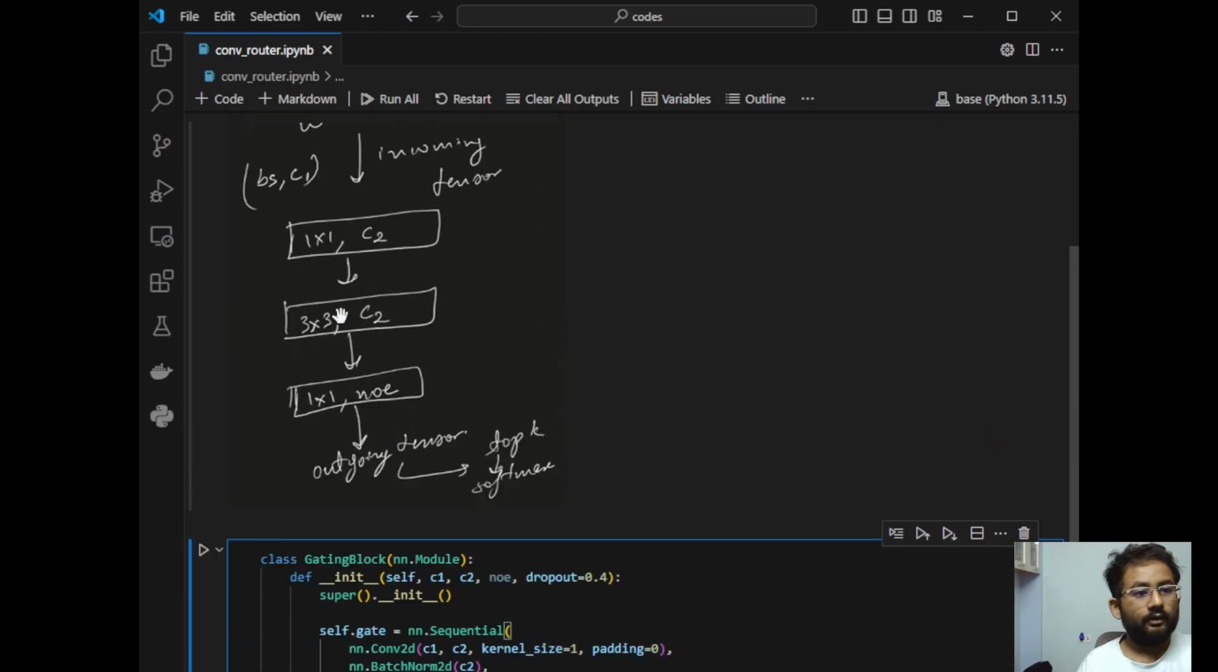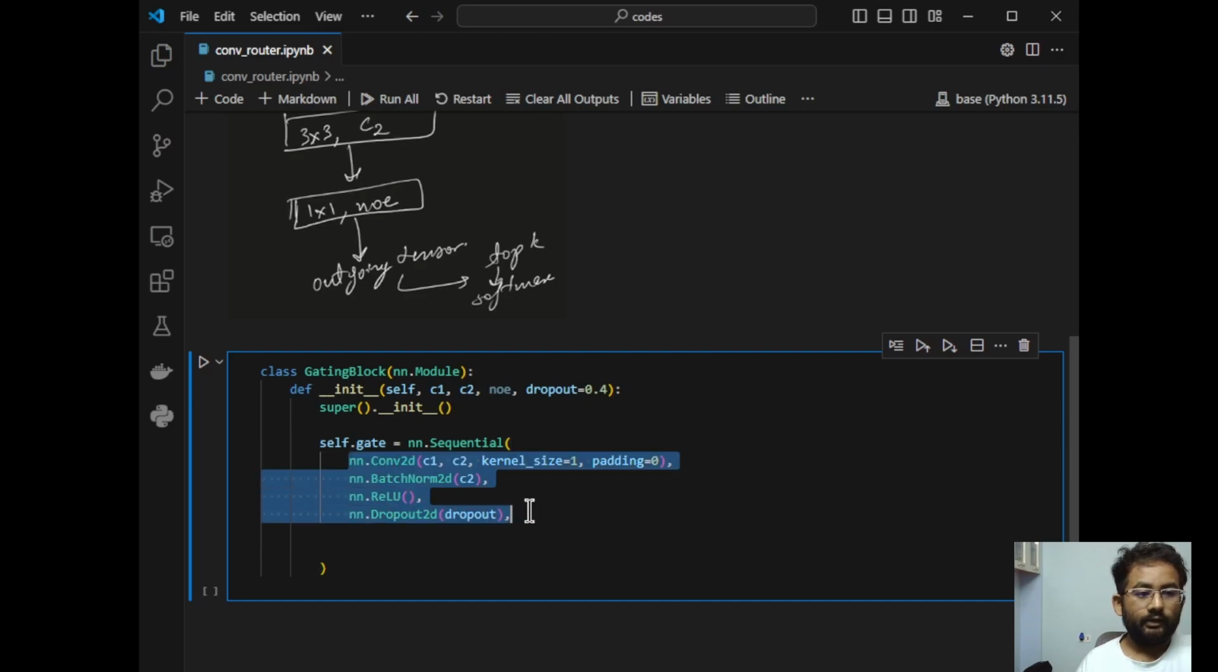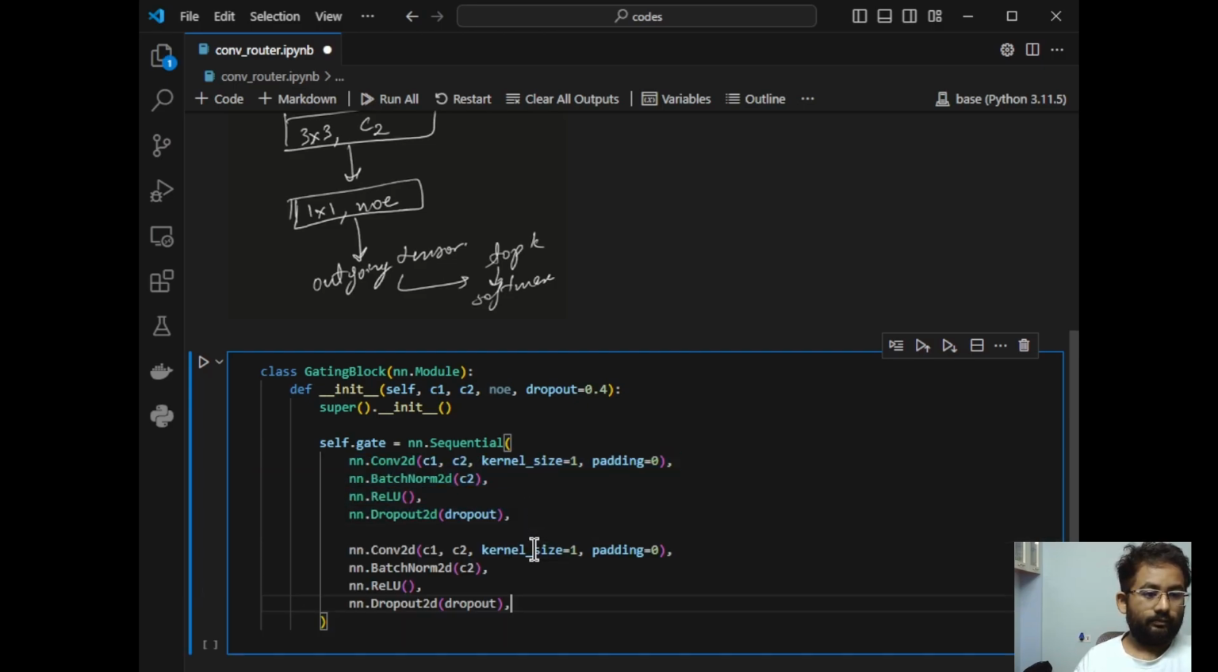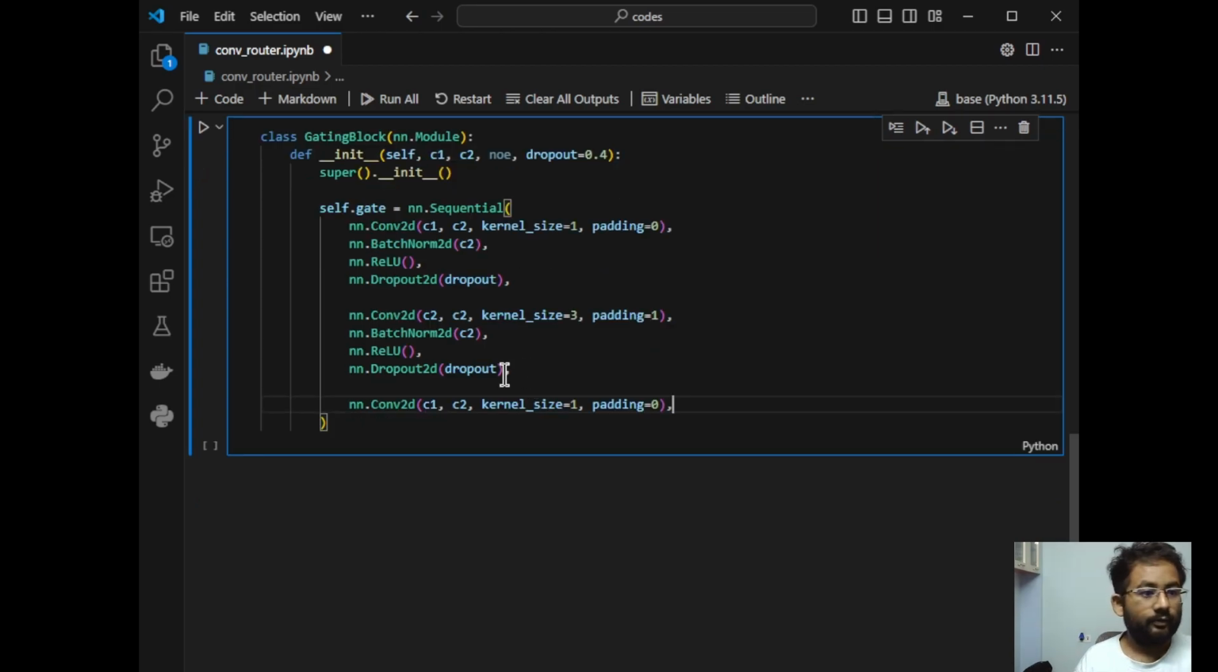And let's now code up the 3 by 3 to C2. Let's copy the block here to here. C2 to C2, kernel size is 3, padding would be 1 because we are using a 3 by 3 kernel. And now for the last part, where we are going to map to our number of experts. Incoming here is C2, then we map to number of experts.